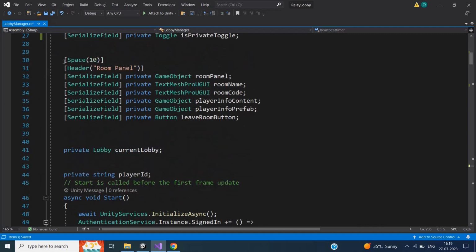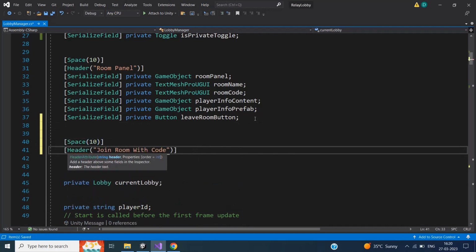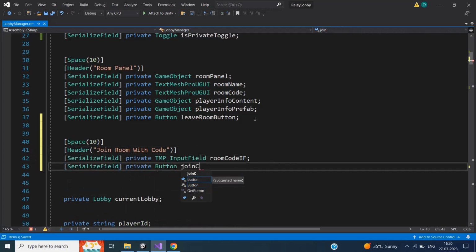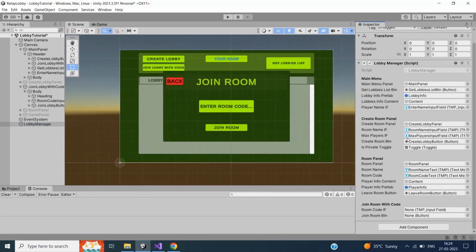At first we need to create serialized fields for the room code input field and for the Join Room button. Now we need to assign these fields in the Unity Editor. Let's assign the room code input field at room code IF of Lobby Manager, and assign the Join button to the Join Room button field.